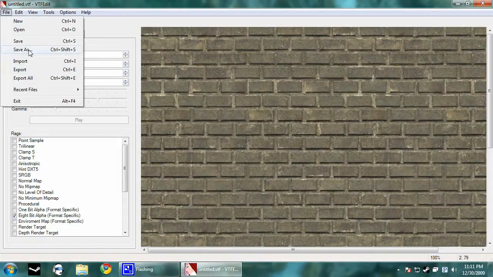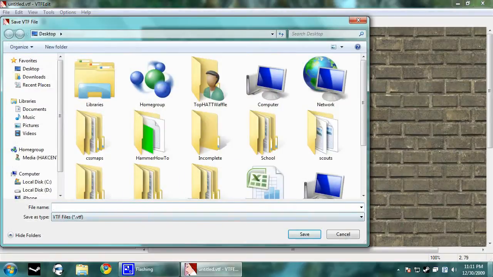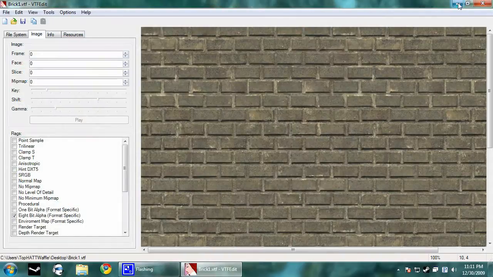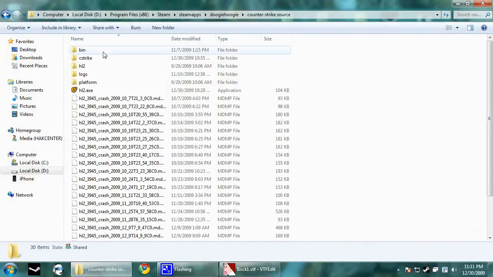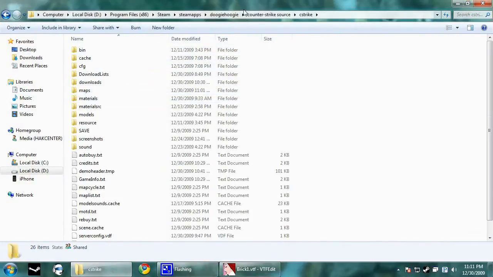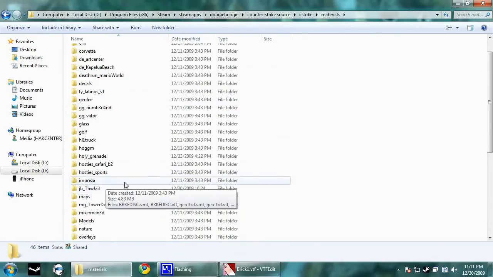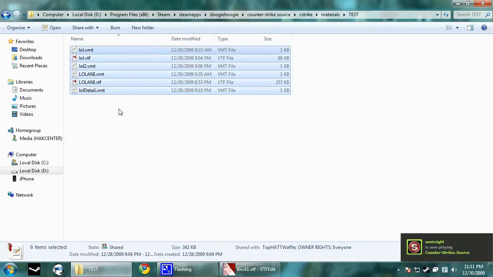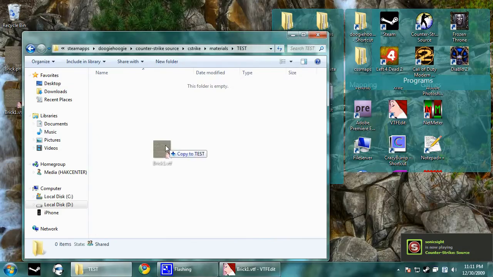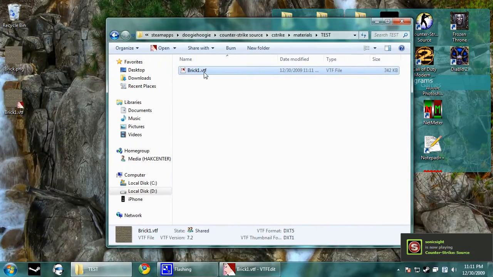And then we go to Save As. I'm just going to name it Brick 1. Save. And now it's a VTF on our desktop, or wherever you saved it to. Then you want to go to your Counter-Strike folder in this location up here, and then you go to Materials and create a folder. I already have a folder created named Test. Then you drag the photo in there, or the new VTF.